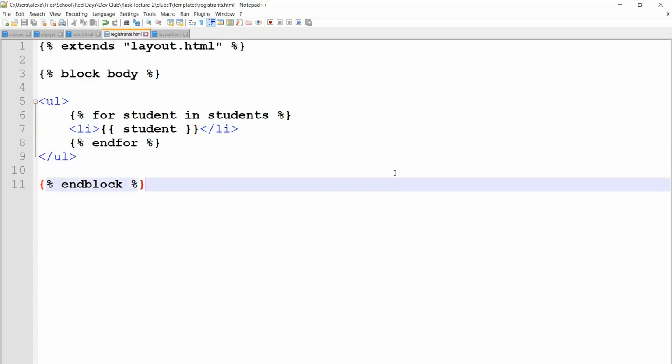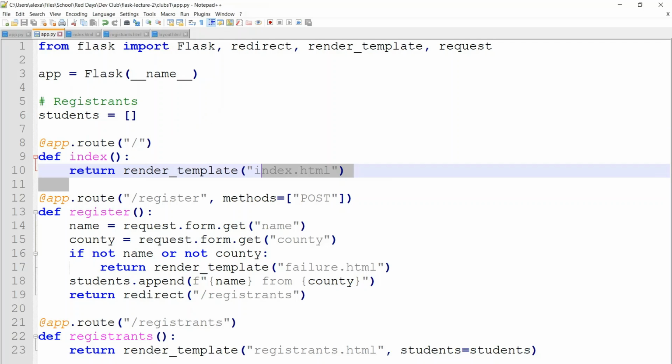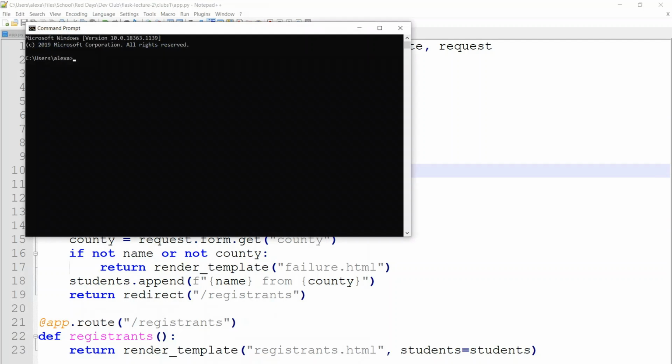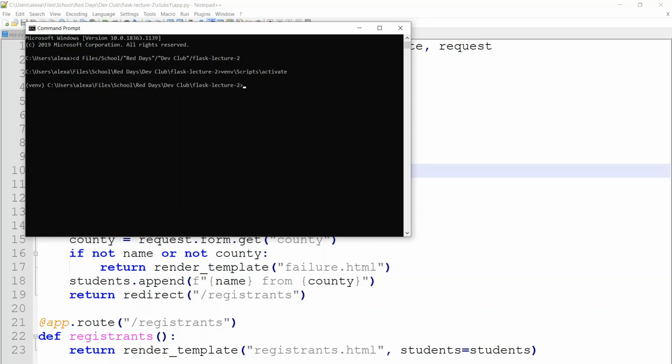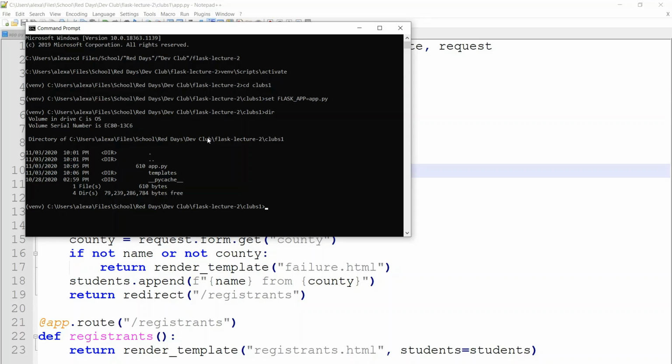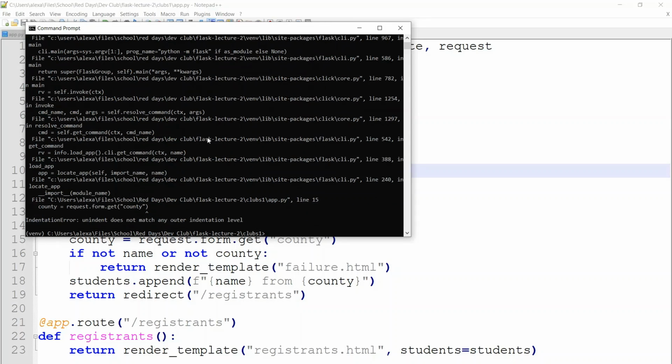Okay, now let's see what happens. Everything's saved. I go back to terminal. I shouldn't have closed it earlier. I don't know why I did. And we have to activate our venv, and there it is right there. We cd into clubs1. We set FLASK_APP equals app.py, and we flask run.